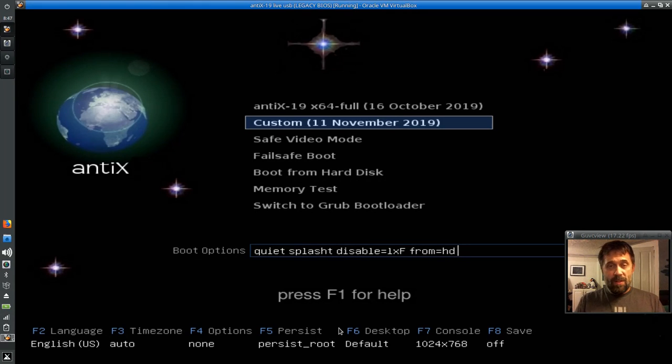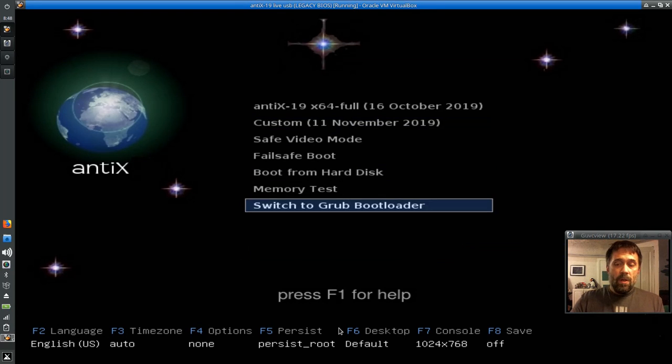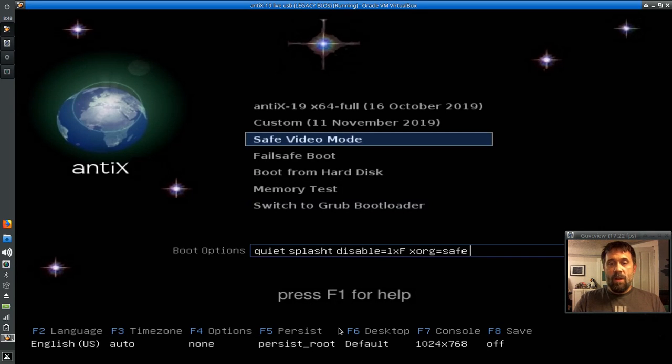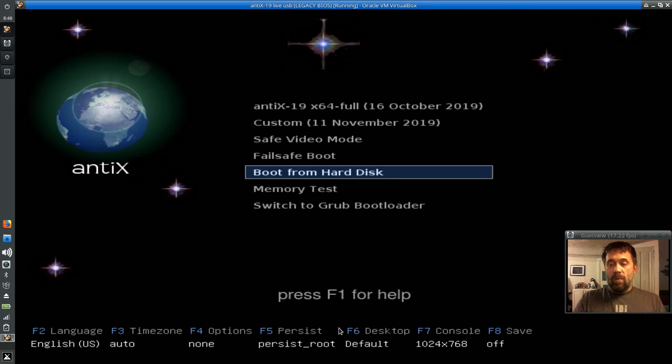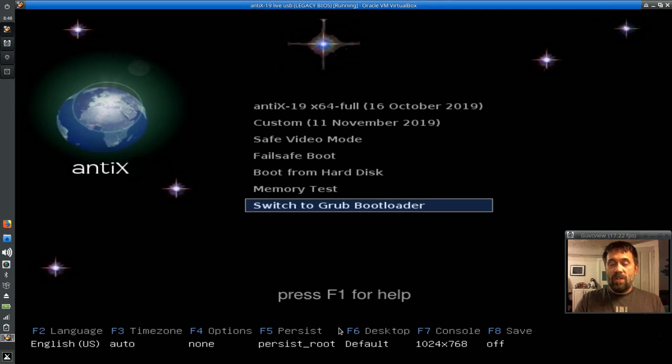Actually, there's nothing wrong with grub. It's just that this system, for whatever reason, is not booting from it. But we can use the antiX Live USB, and remember, the MX Live USB has the same features, to boot the installed system. So I have here the switch to grub boot loader. Most of the options in this menu pertain to booting the live USB, but if we switch the grub boot loader system, we're going to get a few more options.